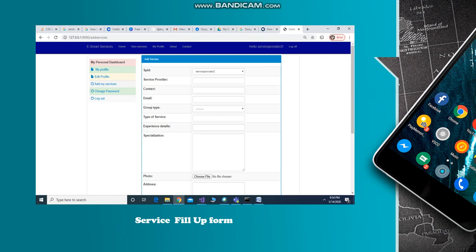The service provider has to fill the form where he or she has to fill the type of the service he or she can provide and add it to their profile. They can add the service which they can provide: the service provider, contact email, and the type of the service, the experience which he has, and the specialization. And the photo and the address have to be given and submitted and added to their profile.